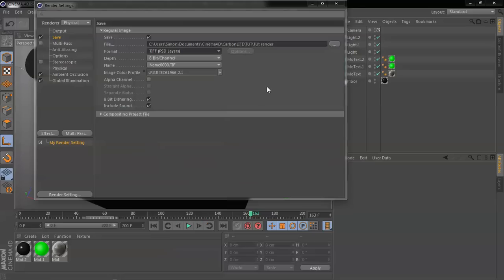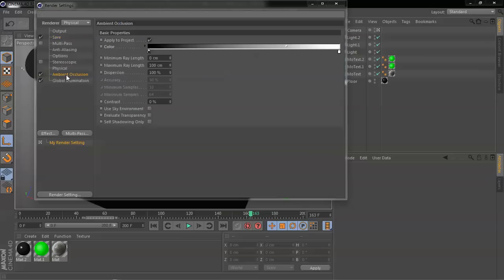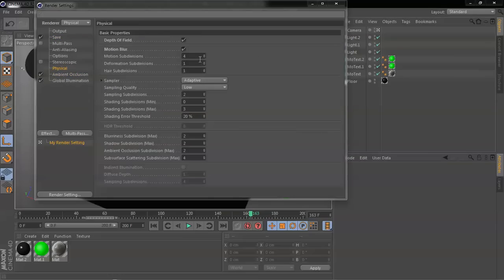So I'm just going to do a Tiff sequence. Photoshop layers imports into After Effects beautifully. So we're going to leave it on 8-bit channel, Tiff PSD layer, and leave this setting how it is. Don't have to worry about compositing, don't have to worry about any of these settings. Just make sure you're saving it. We're going to turn on in the physical renderer, the motion blur subdivisions, change that to 6, and this one up to 3.